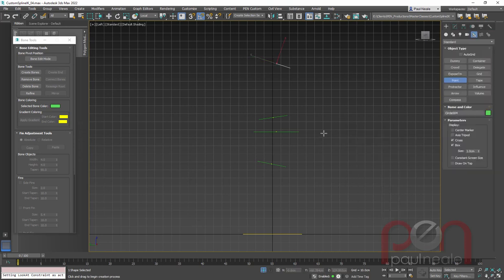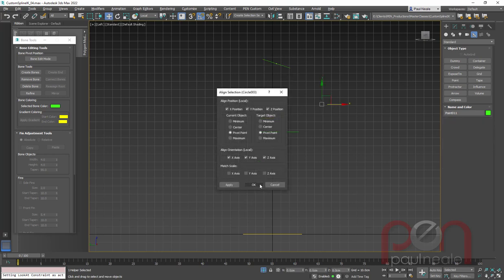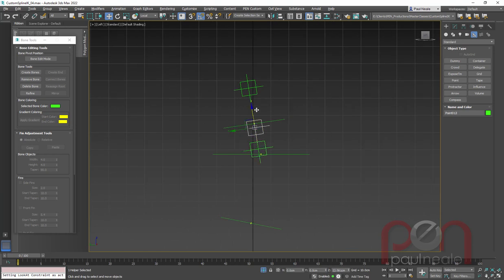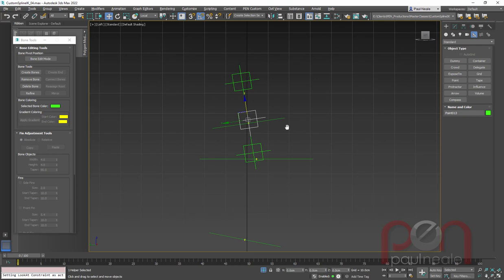Point helper. And I'm going to make that larger. And I'm going to align it to, for instance, this middle one. Start with position and rotation. And I'm going to move this one up a bit. I'm going to make a copy of this down below the other one, and I am going to put one in the middle as well somewhere, and you're going to see where I'm going with this, okay, just for now.